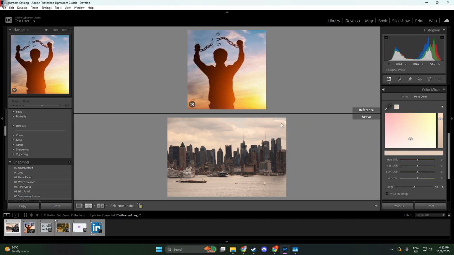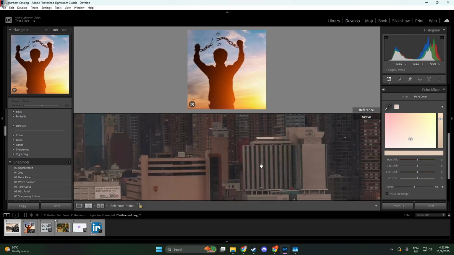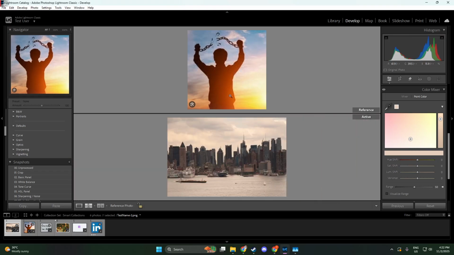Next, use the HSL color panel to adjust individual color ranges, such as hue, saturation, and luminance. For instance, you'll want to make sure the blues in your target photo match those in your reference photo, and the same goes for any other prominent colors like greens or reds.